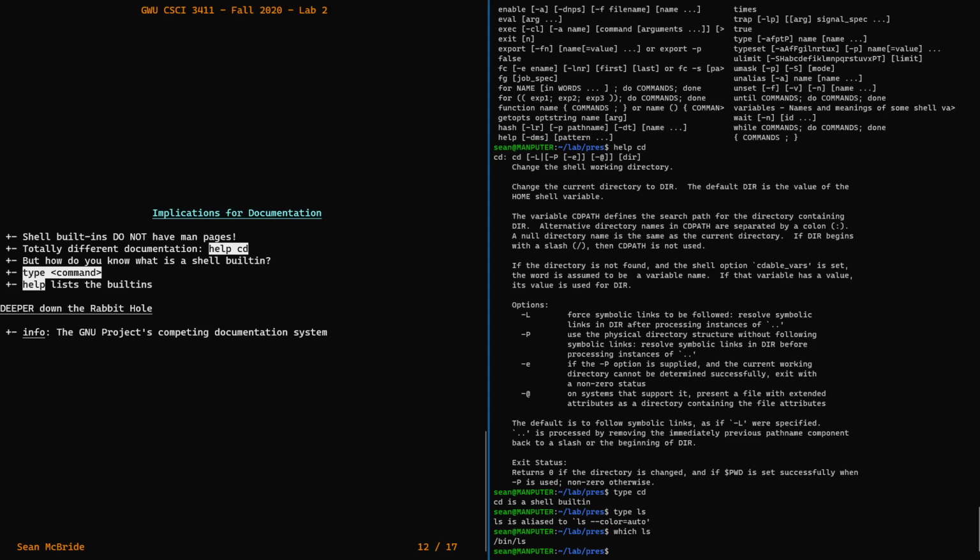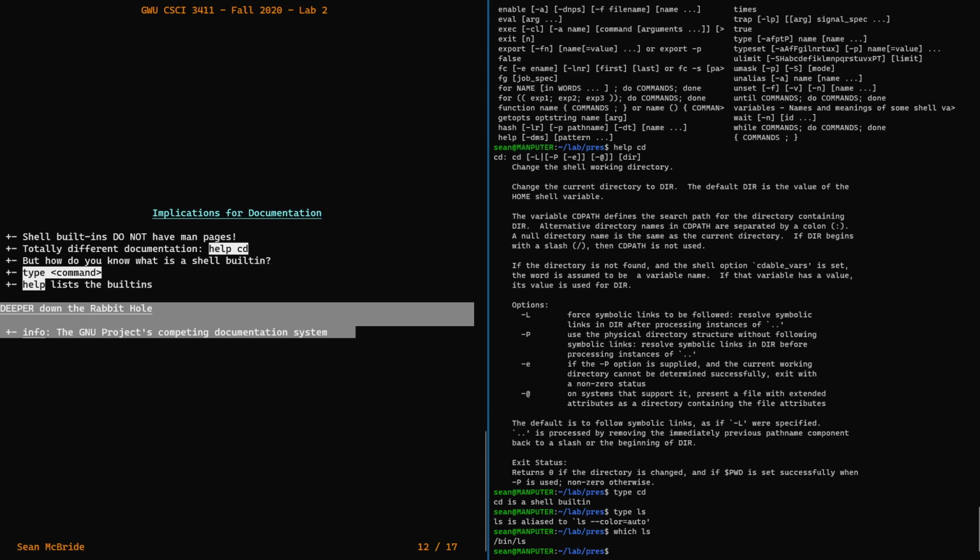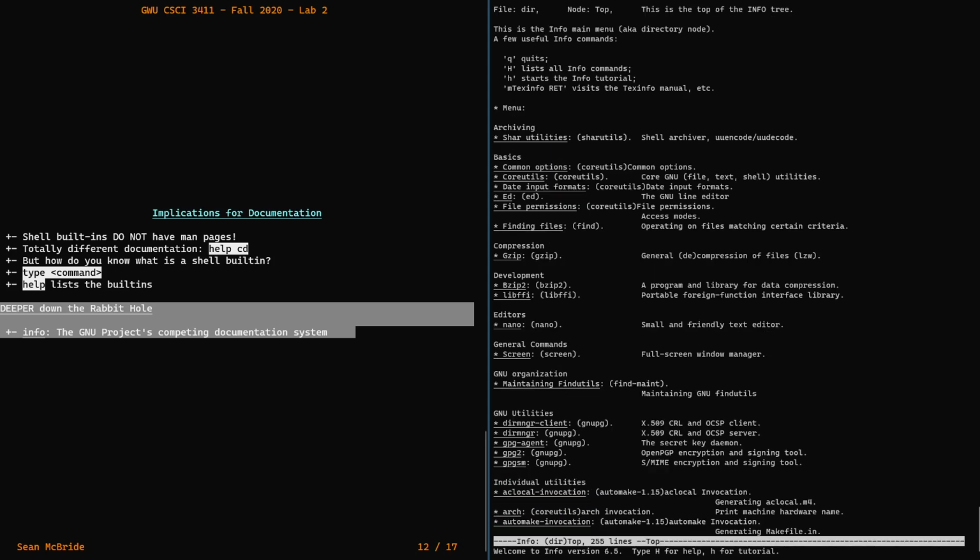Since I don't have as much of a time limitation, I want to mention also info. So info here, under the section "deeper down the rabbit hole", is a separate documentation system, which is completely distinct from the man pages and different than the lineage of the Unix Programmer's Manual that I mentioned before. So man pages are the descendant of the Unix Programmer's Manual created by the developers of the Unix operating system. Info is a documentation system that the GNU project and Richard Stallman have advanced as a better alternative to man pages.